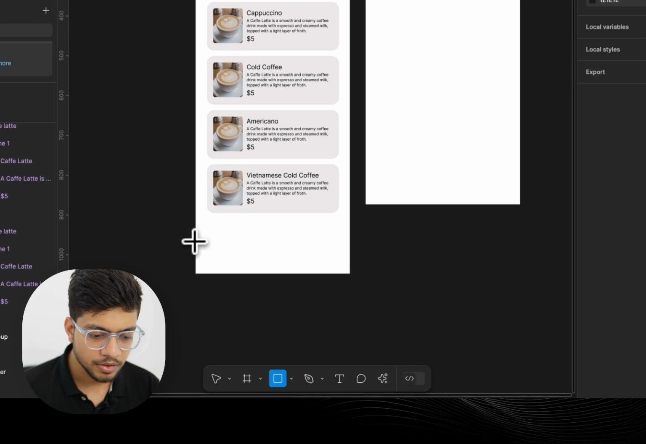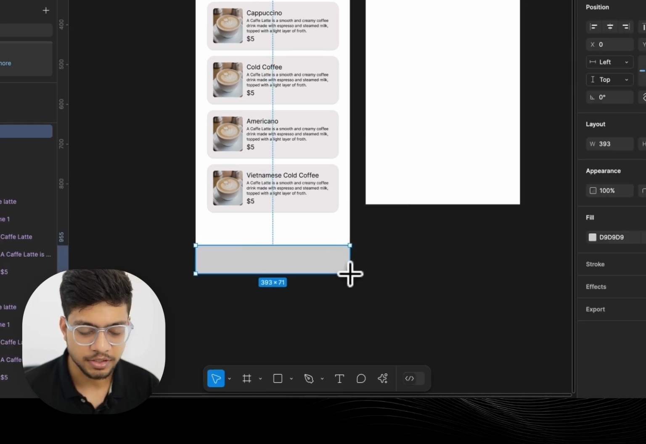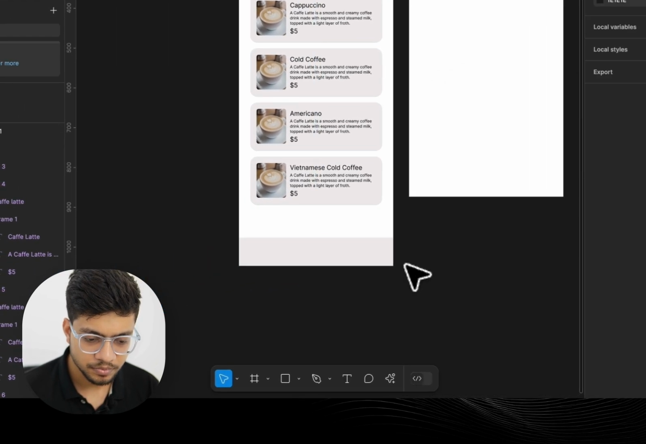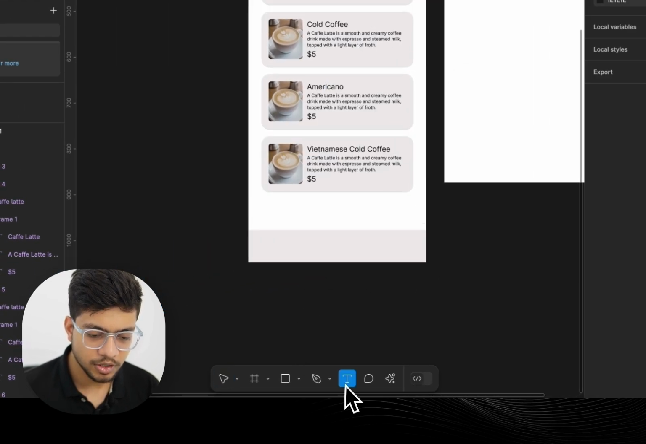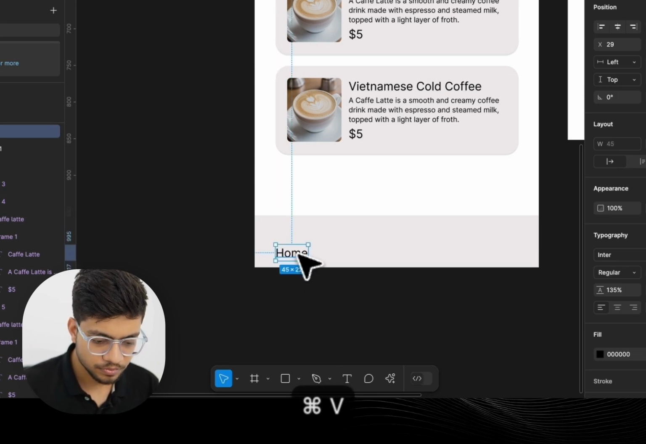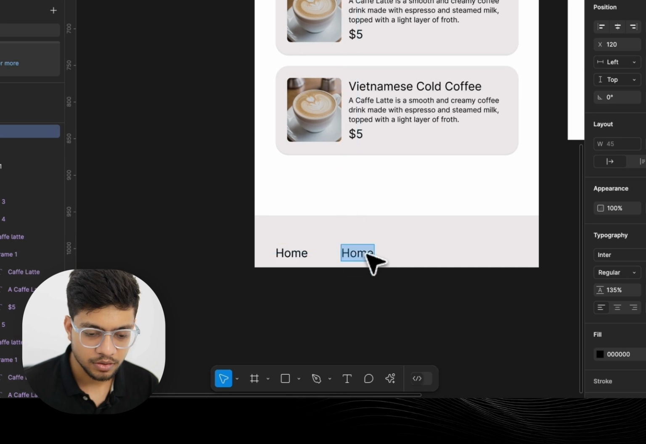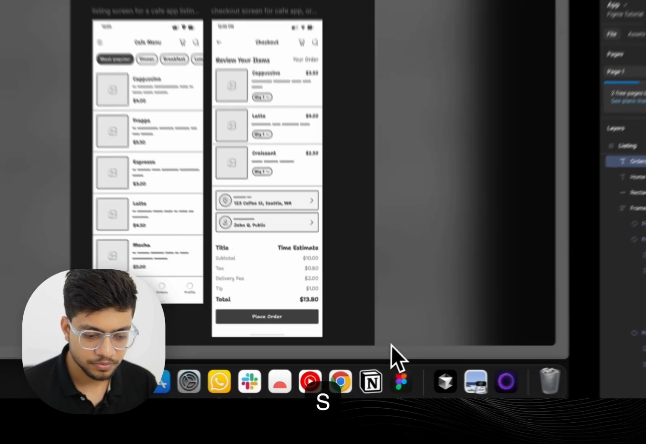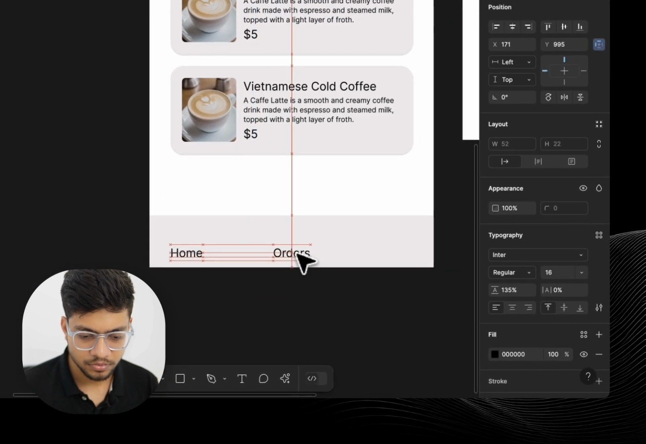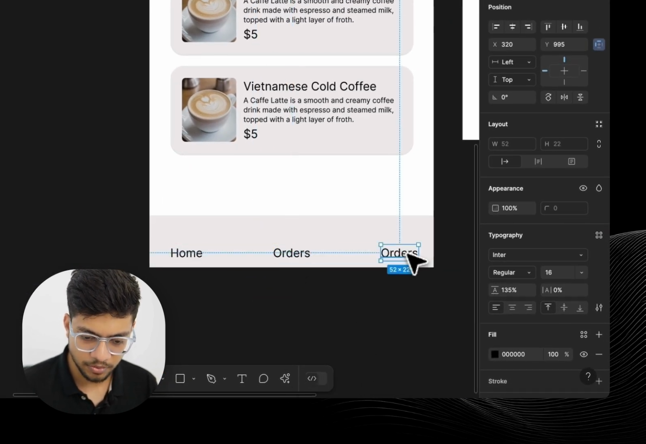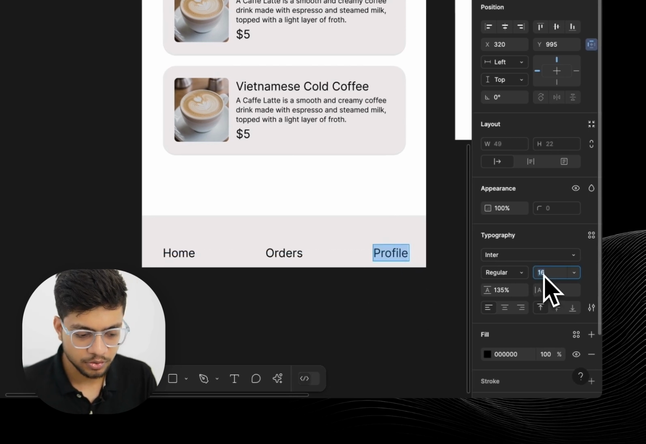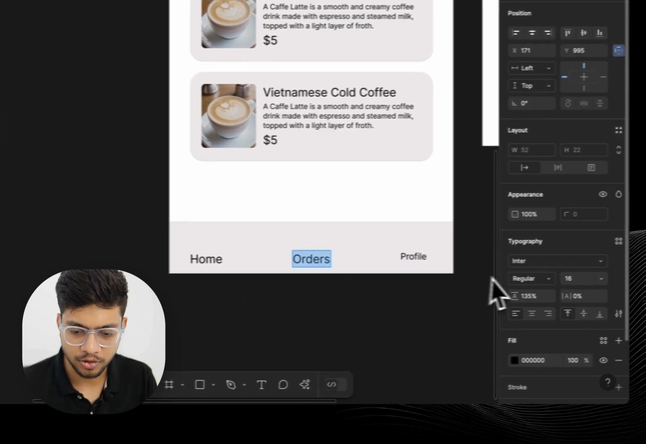Next thing, we need a navigation bar, right? It will consist of a couple of things. The first one would be home. Second one would be orders. Then there could be profile. I'll reduce the size to 12 for all of these.